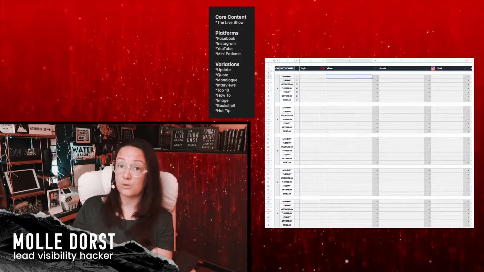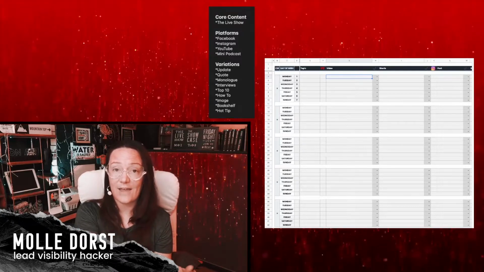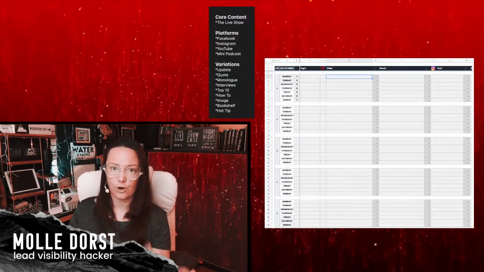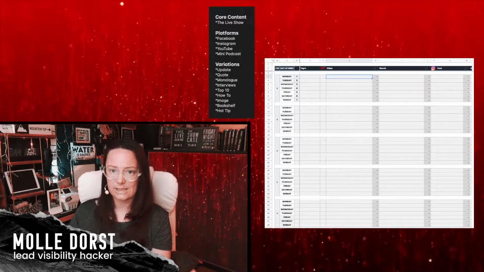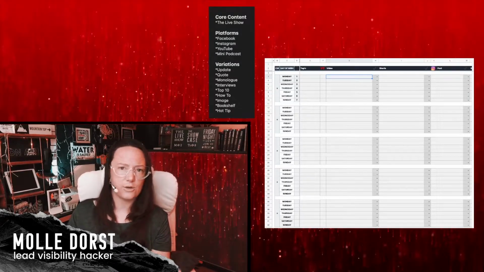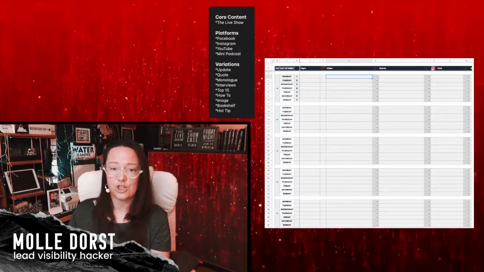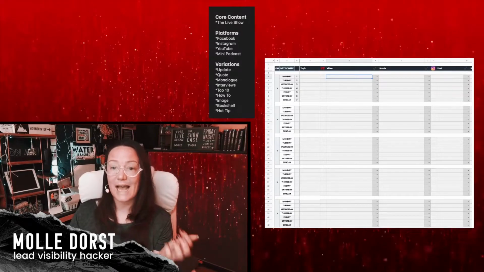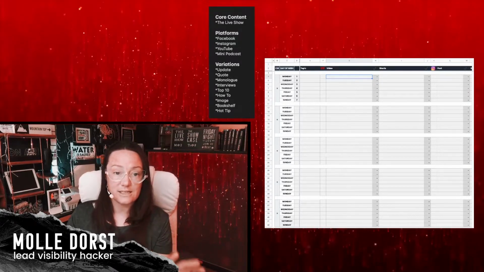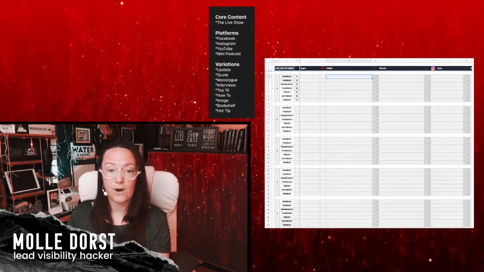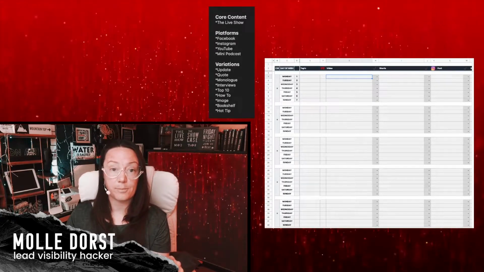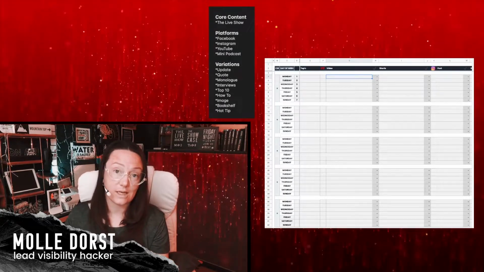You can do this on the template as well, and that way every time you copy the template over, you have your platforms already listed. But I like to do it month by month, just in case that changes. Now we're going to add in all of these pieces that we put from our plan. We're going to start adding those in.